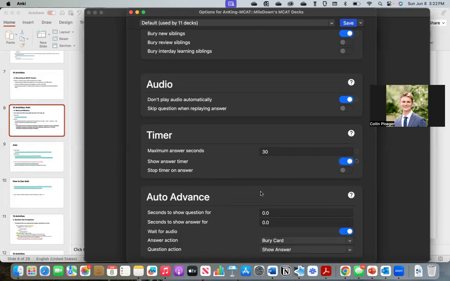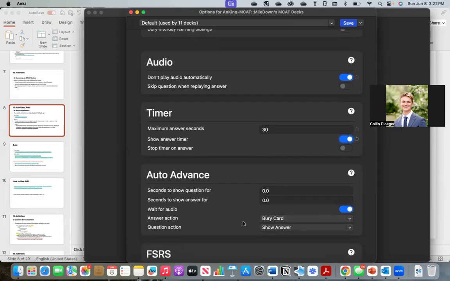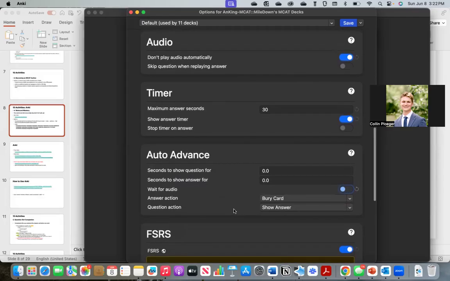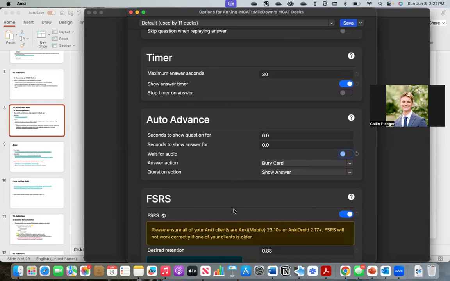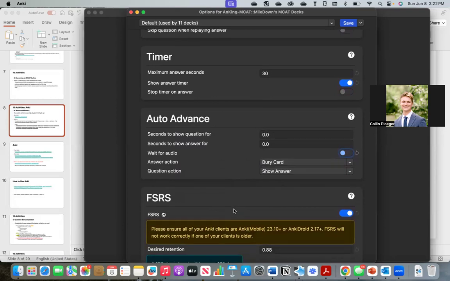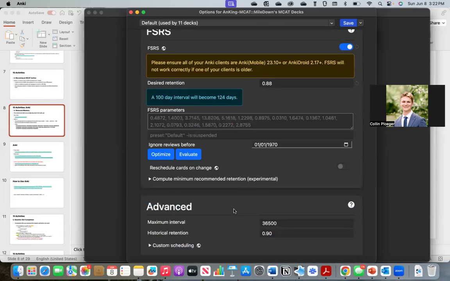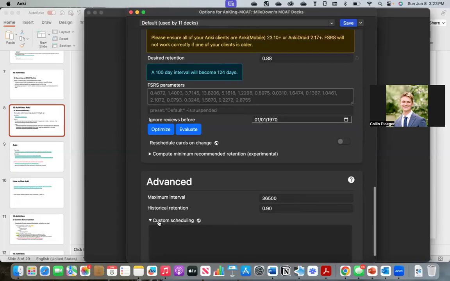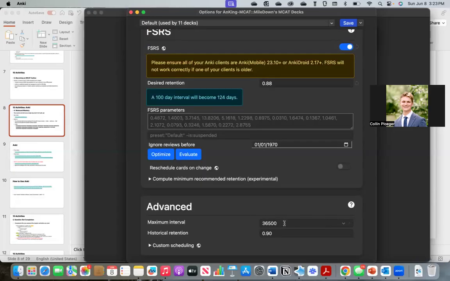Okay. And then after that, we're going to leave these alone, except I'm going to turn this off, wait for audio. And then bury card should be like that and show answers good. FSRS is enabled, which is very important. And let's see if there's anything else that I want to do. Maximum interval. I think we can just keep this as is. Yeah, we're just going to leave that alone. And that should be fine.